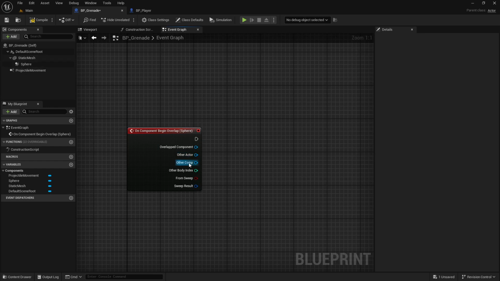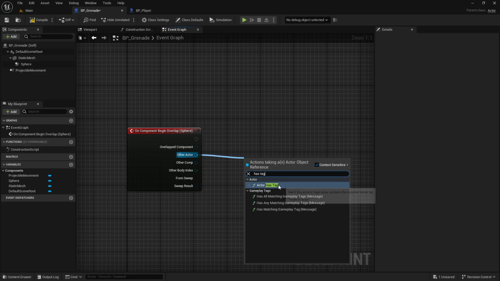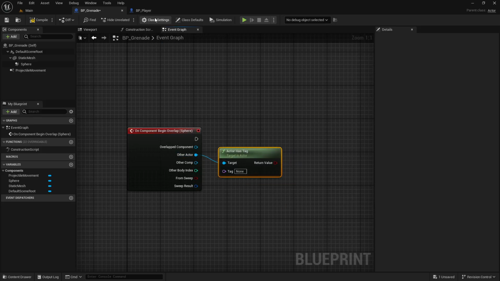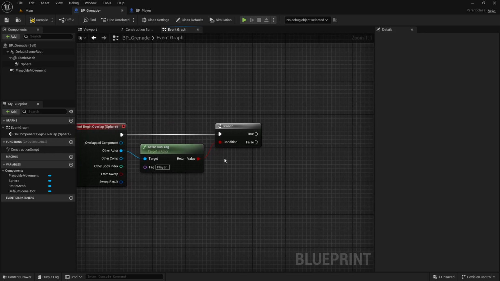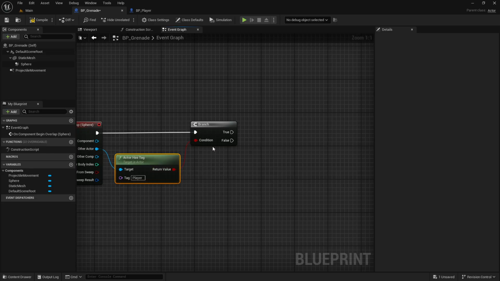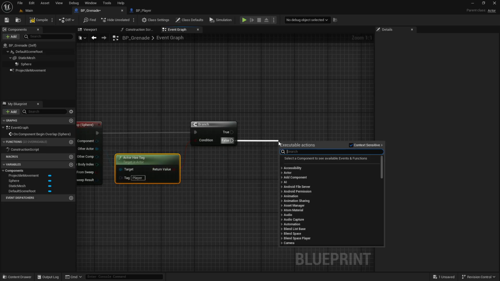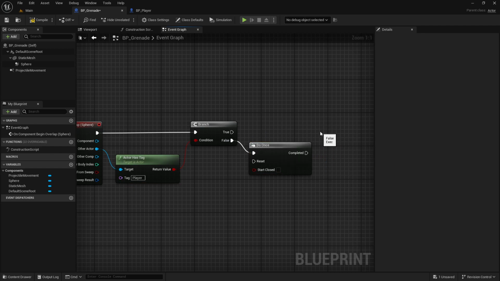Now when the sphere overlaps something, we want to see if it has a tag, because we're going to add a tag to our player to make sure it doesn't register it. So we'll throw in player right here, add a branch. So if it does not have the tag, we are going to want to add a do once node because we want it to just explode one time.